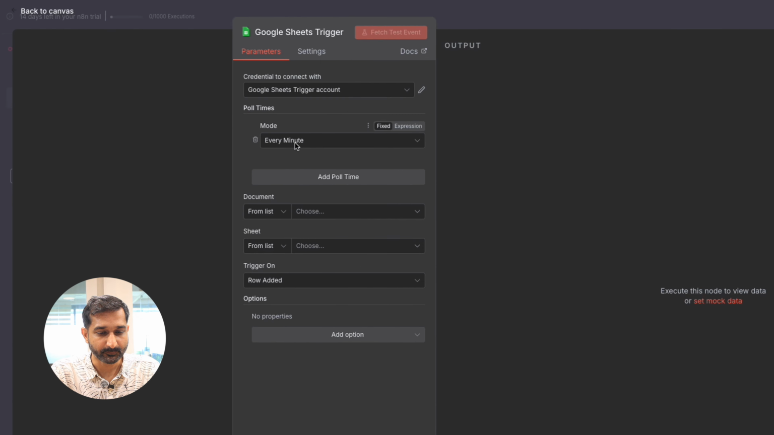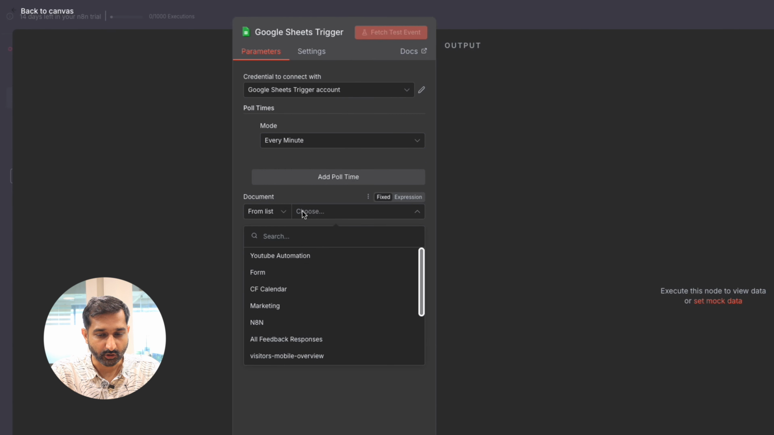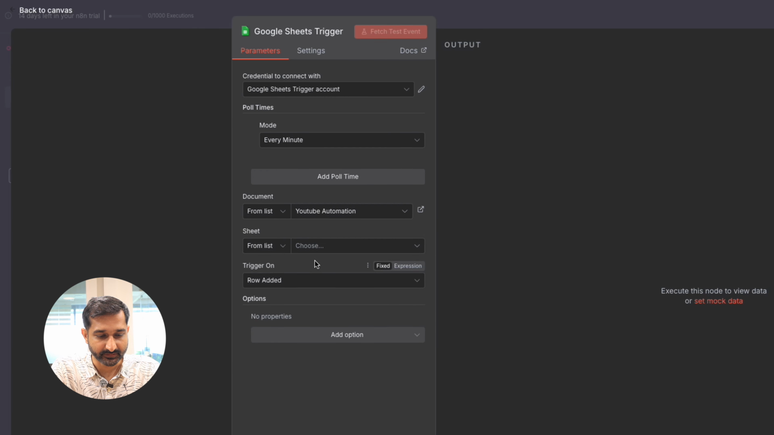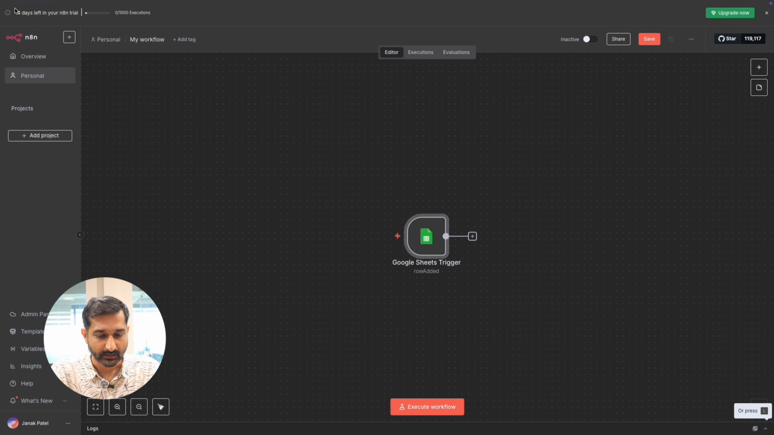After this, keep the poll time at every minute, and click on the document box. All the Google Sheets you created in that email will appear, from which you select your Google Sheet. Then in Sheet, select Sheet 1, which is where I have my sample data, and keep the trigger on as it is. After this, come back to the canvas.